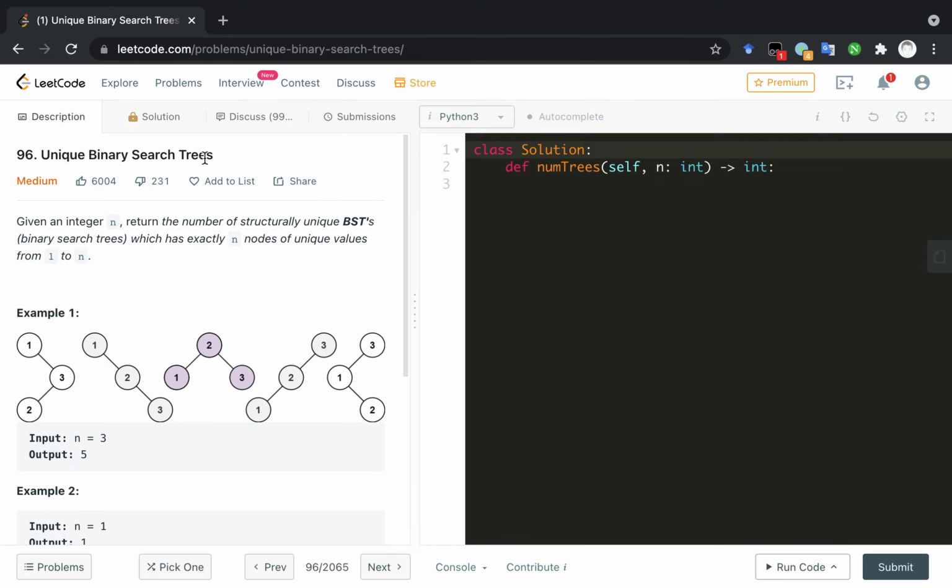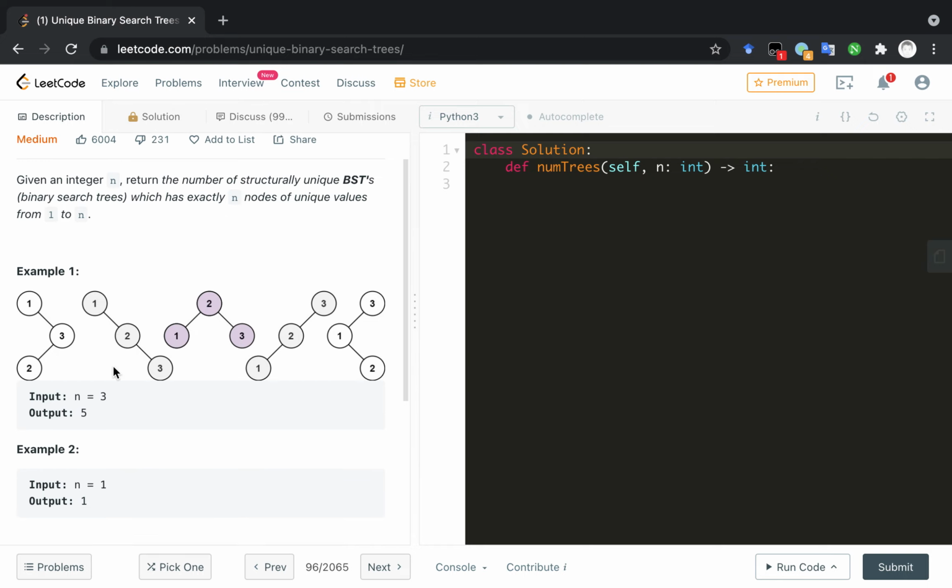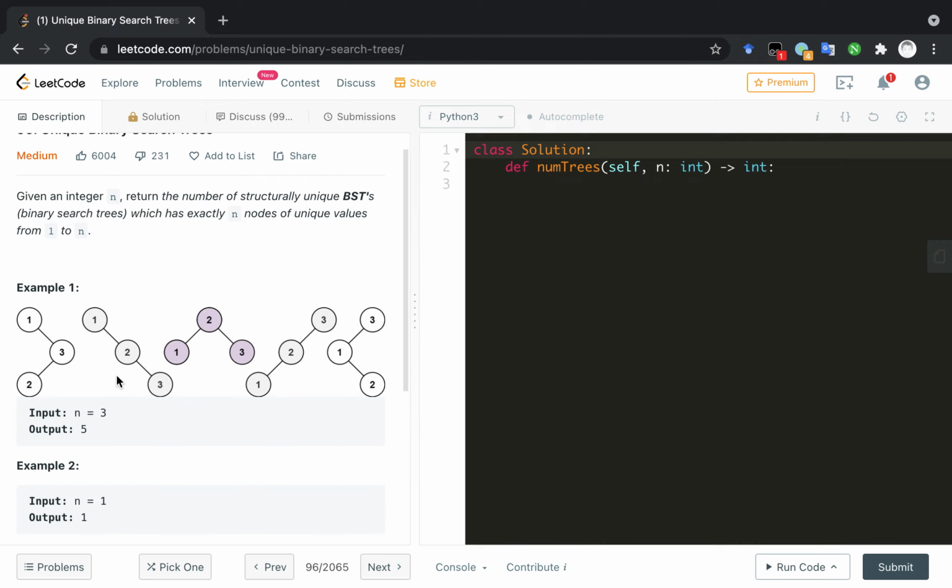Unique Binary Search Trees. Given an integer n, return the number of structurally unique binary search trees which have exactly n nodes of unique values from 1 to n. It's not very clear, so let's look at the example. Say this is 3. So we have five binary search trees, where the nodes are from 1 to n.